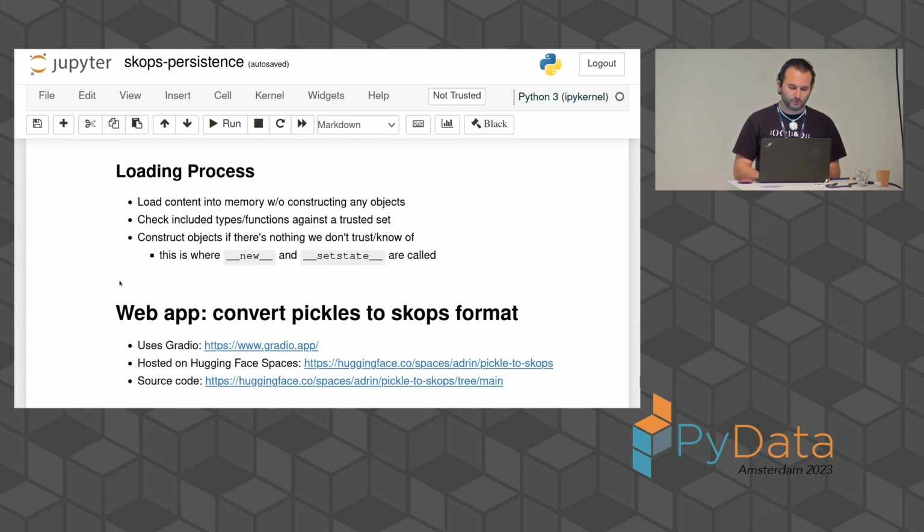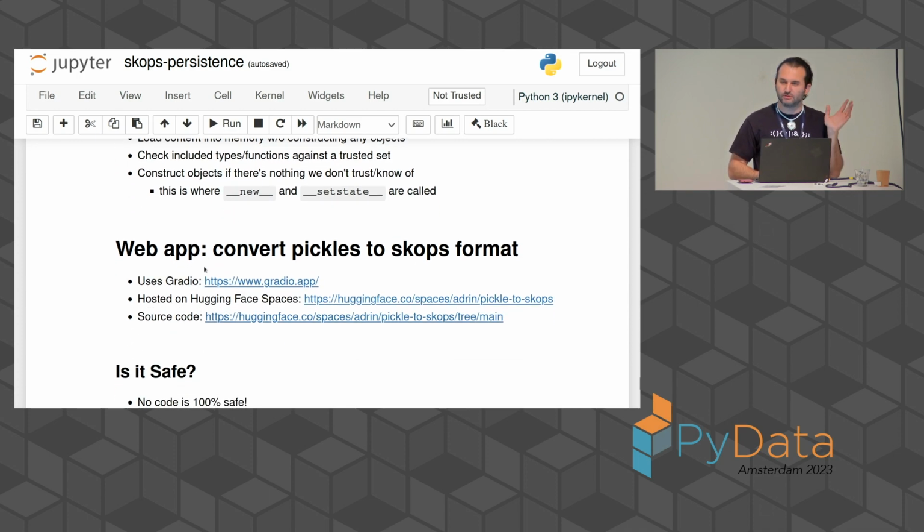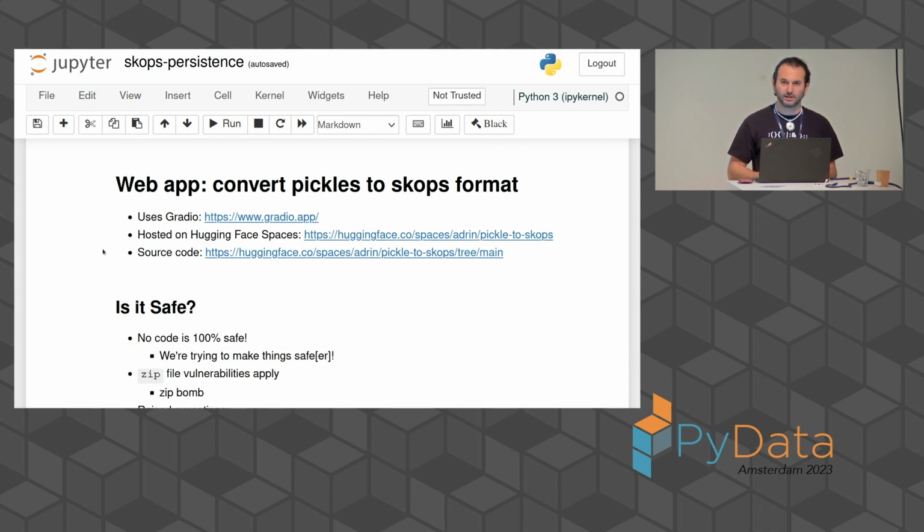The way that we load is that we load that JSON schema, and then we know what we are going to load. We look at this schema before loading anything, and we tell the user, hey, you're going to load these things, we don't trust them, do you trust them? And then we load everything, and then we call new and set state on those objects. There is an online app where you can go, and if you have a file persisted using the latest version of scikit-learn, you can try to convert that to the skops format without running that on your machine, if you don't want to do that. And if it fails, please let us know, open an issue.